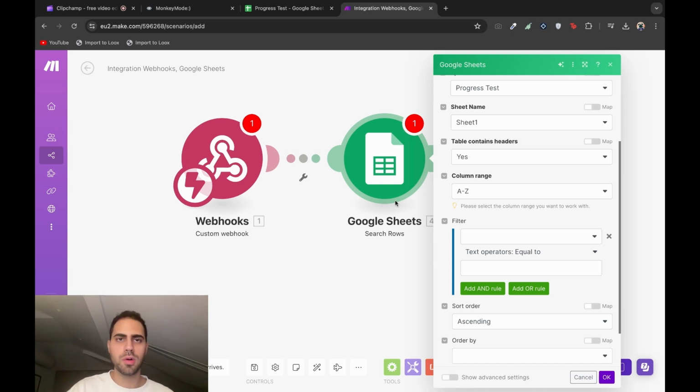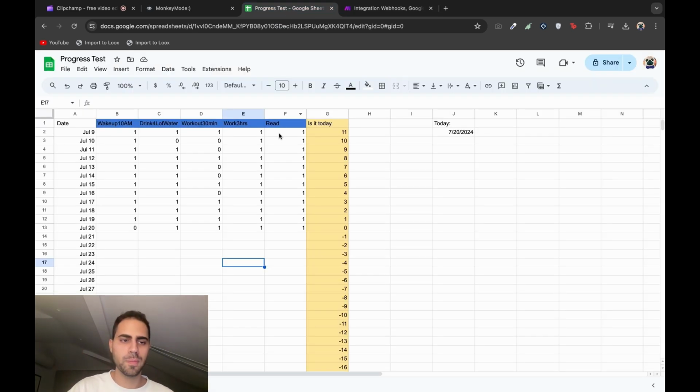So just to show you what I'm talking about, I'm gonna head back over here. Really, because we chose search rows, it's only gonna search one row in our sheet, and we want to make sure that that coincides with today's date. So today is the 20th of July. And to do that, we're going to want to have an indicator variable. This variable is called "is it today?" And it's going to say 0 for when it's today's date.